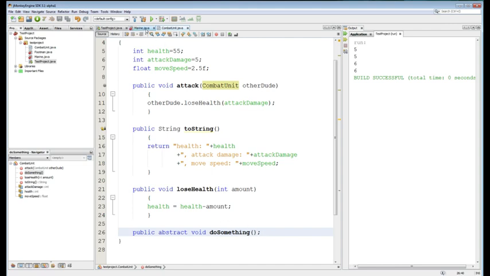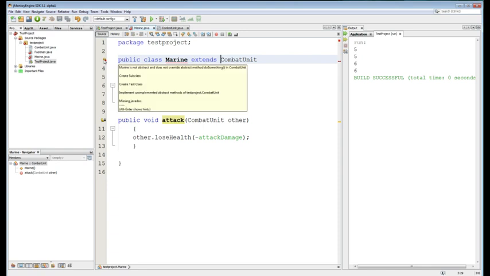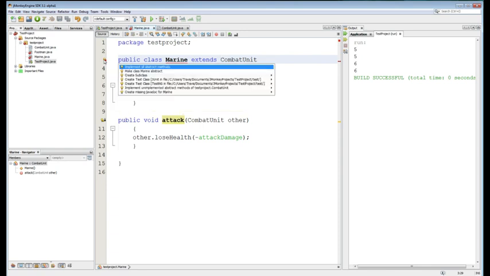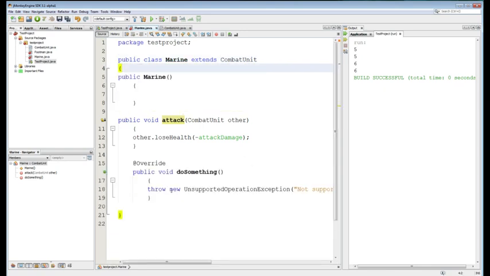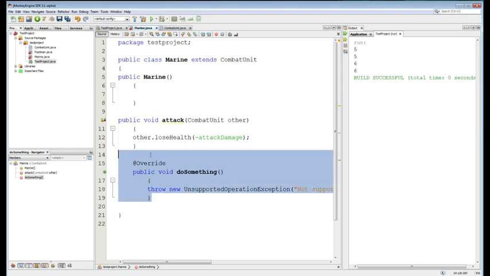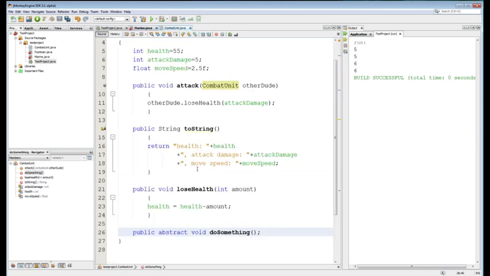So you'll see over here on my Marine I'm getting an error because Marine is not abstract and it does not implement all the abstract methods. So here's our abstract method, but we have to make our own implementation for it, meaning we have to write our own code for it. Okay, so that's what an abstract method is. It means you're telling all of the subclasses you must have this method.